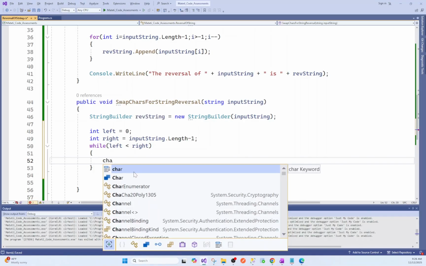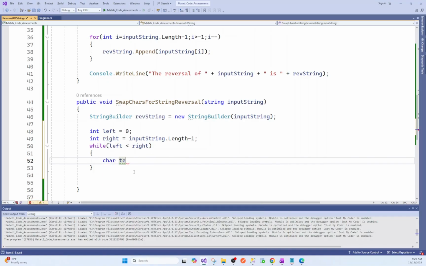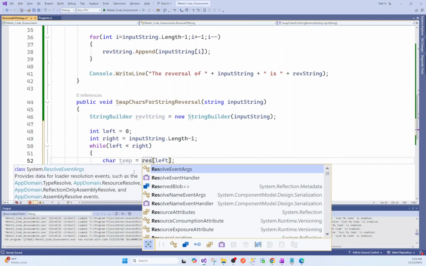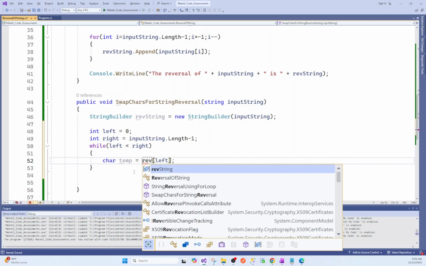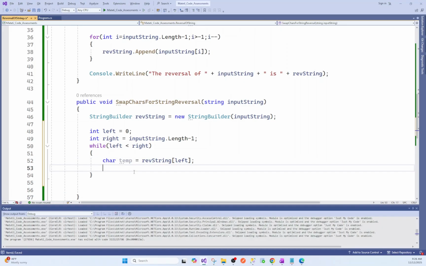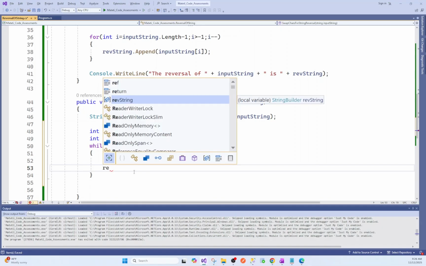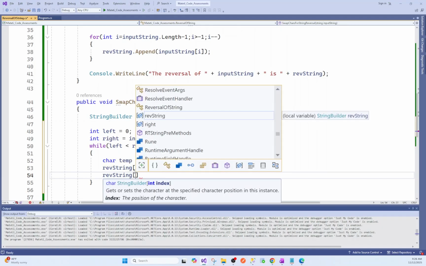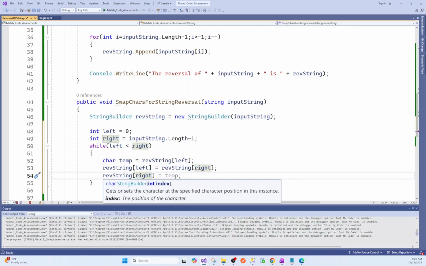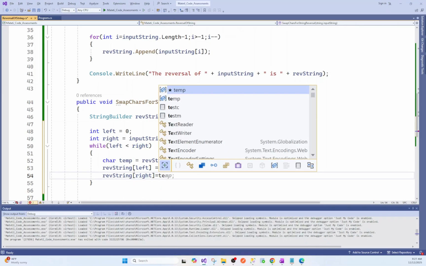And now I'm going to take a character and name it temp. So reverseString of left equal to reverseString of right, and reverseString of right equal to temp.